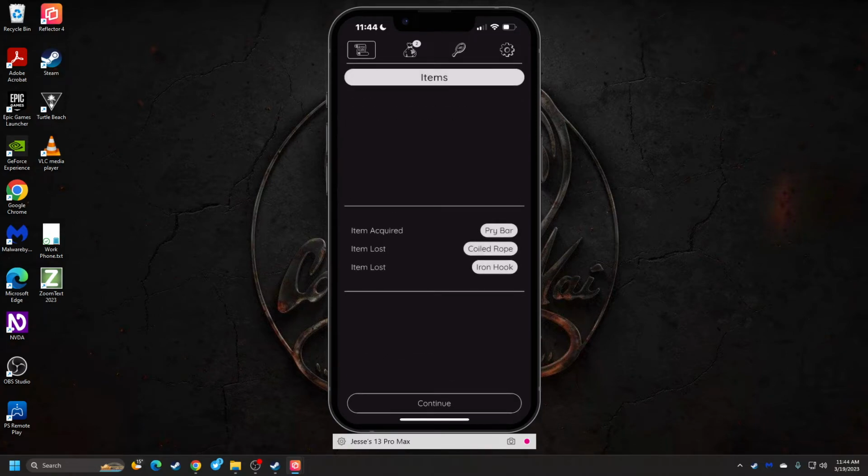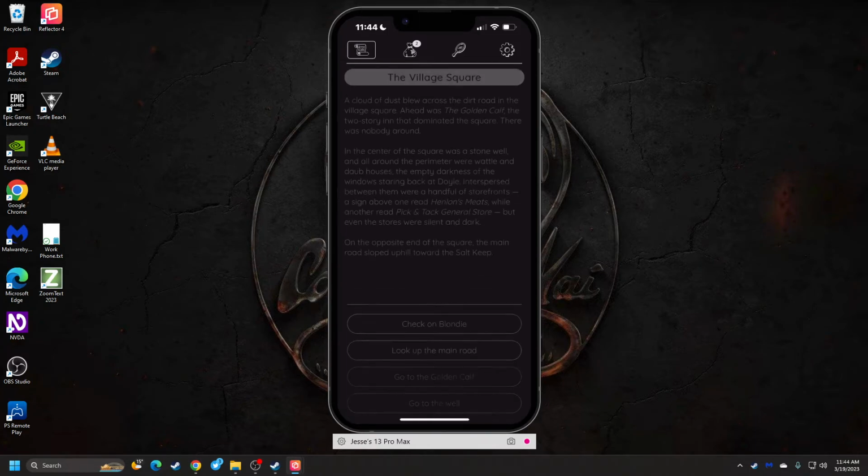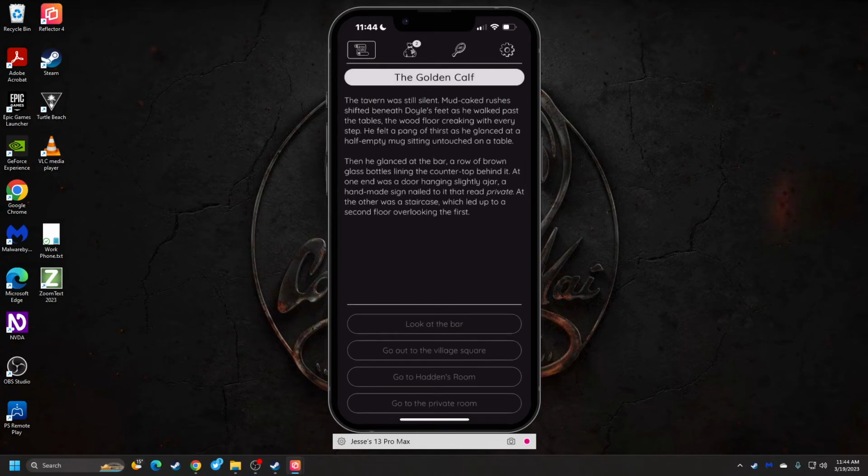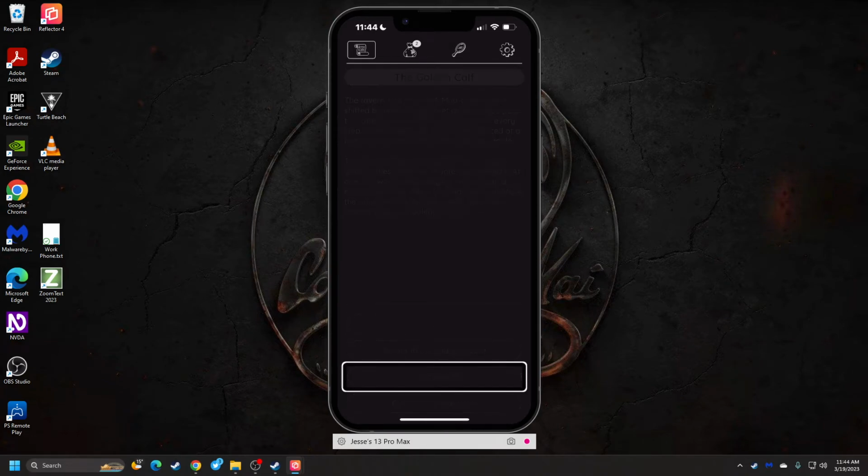Turn back. Continue, button. Ooh, I got a few things here. Item acquired: pry bar. Item lost: coiled rope. Item lost: iron hook. Oh, okay. So it dumps the items you don't need anymore. Continue, button. Perfect. Go to the well, check on Blondie, look up the main road. Go to the Golden Calf, button. Let's go into the Golden Calf again. Go to Haddon's room, button. Yep, go exactly. To Haddon's room.